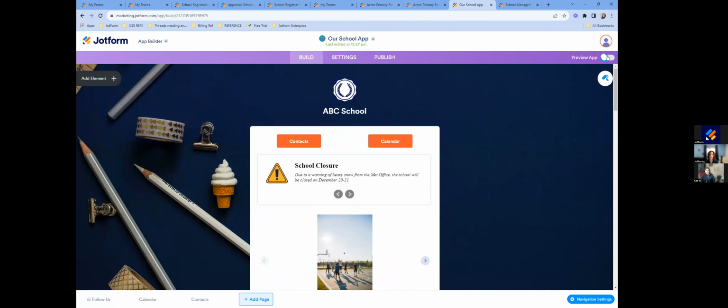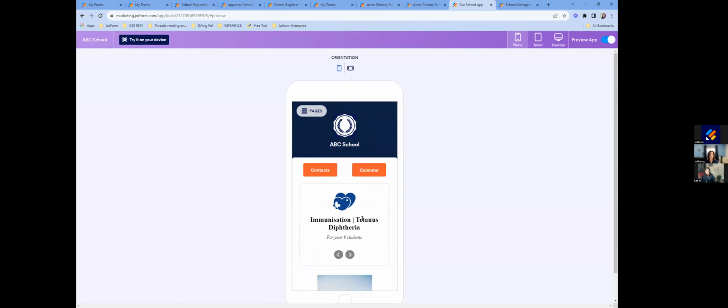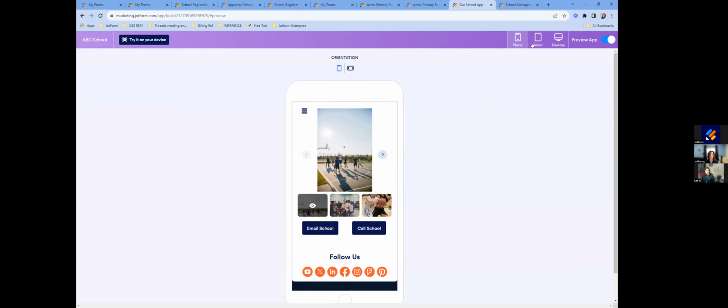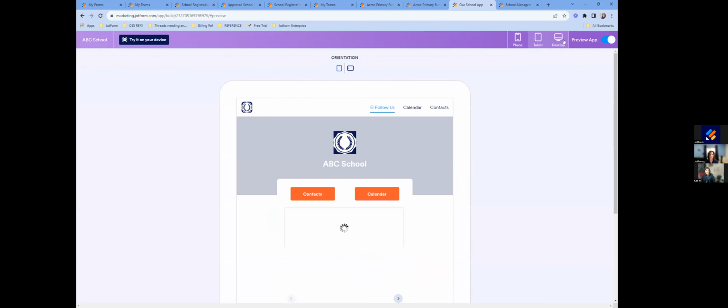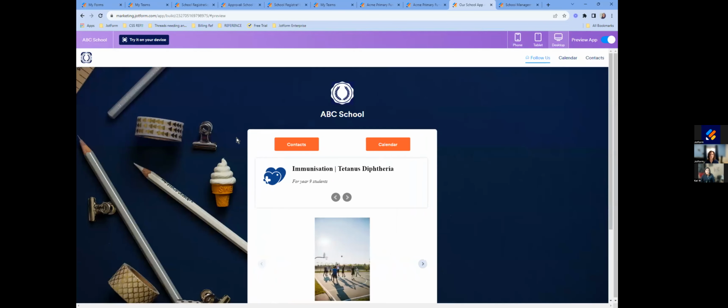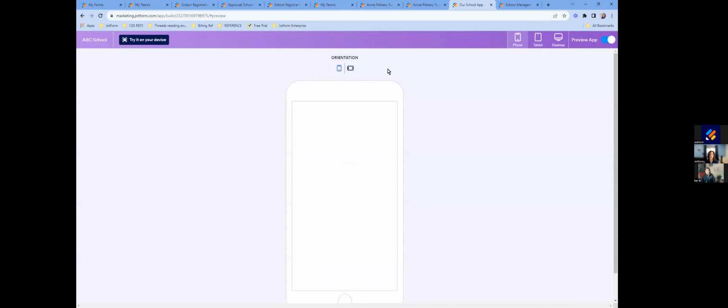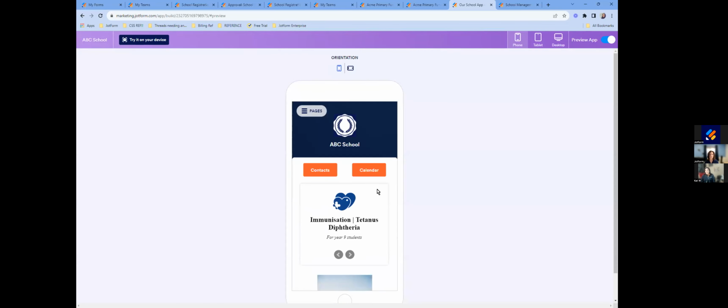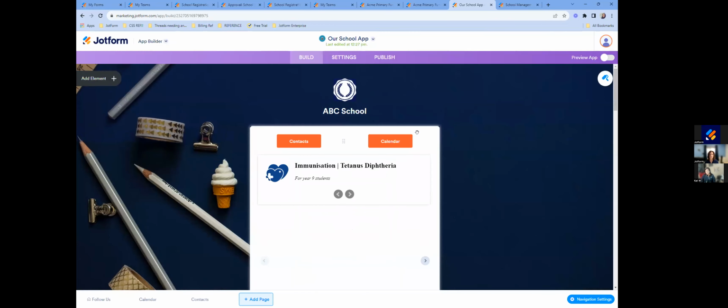Using an app like this that can be readily available, this is kind of what it would look like on phone, tablet, desktop, and again, we can fully customize the look and feel of this here. It's a really great way to help streamline communications. You can avoid mass emails to parents and really help save on paper announcements.